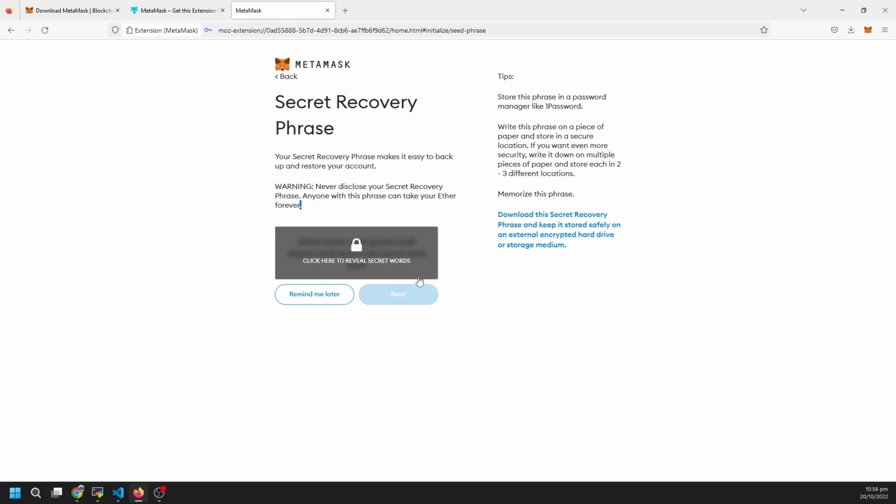So this is the secret phrase that you have to keep, and you should never share it with anyone. If someone asks for it, it means they are doing some type of scam with you. No website should ever ask you for the secret recovery phrase of your MetaMask account.